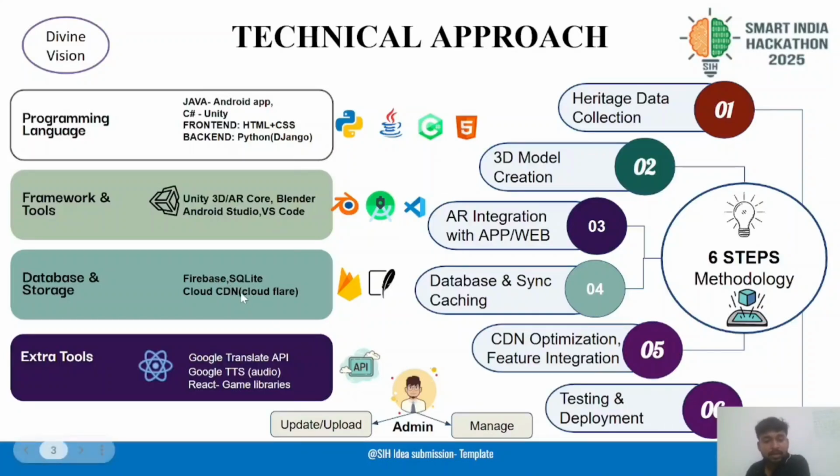That's why it helps to be used offline. I mean, if we upload the models on Firebase and SQLite, the user can download them and use them offline. And other extra tools like the Google Translate API for multilingual translation, Google TTS for audio, and React game libraries for the gaming part.